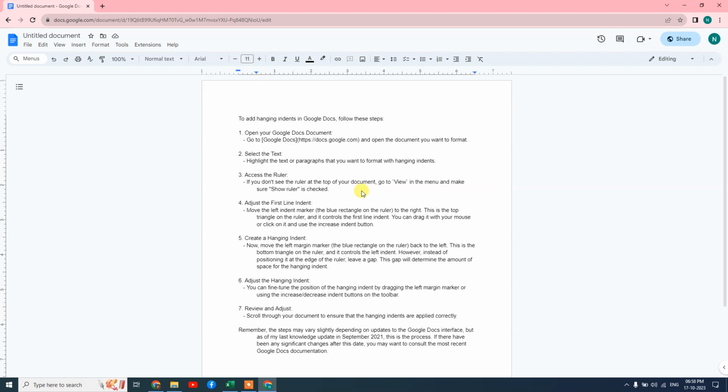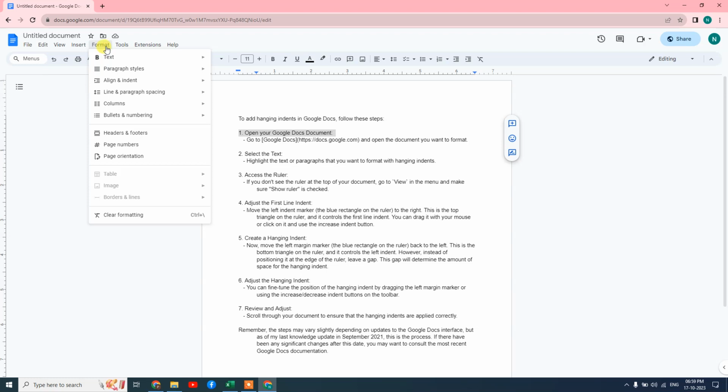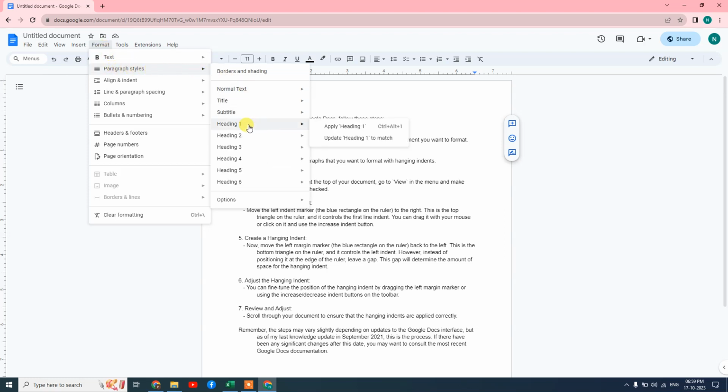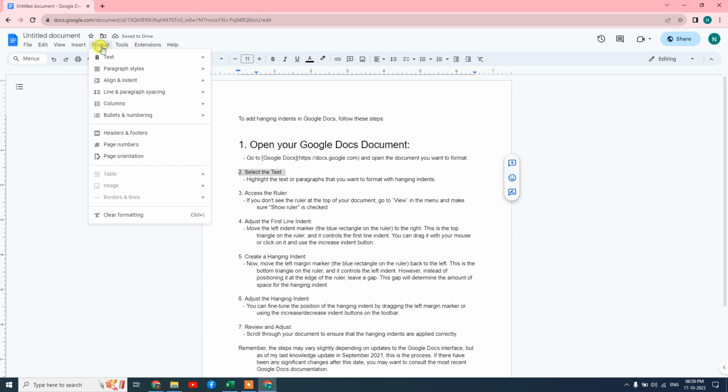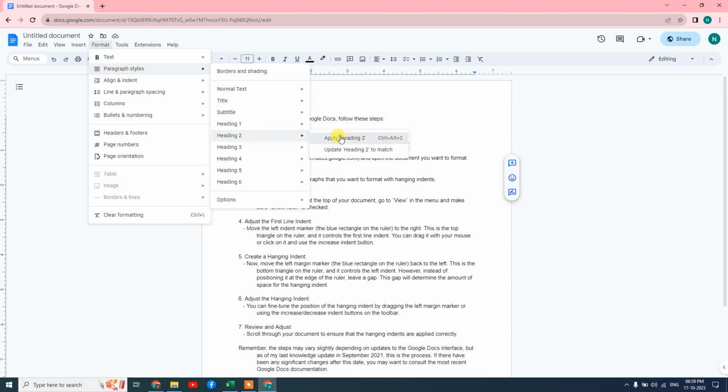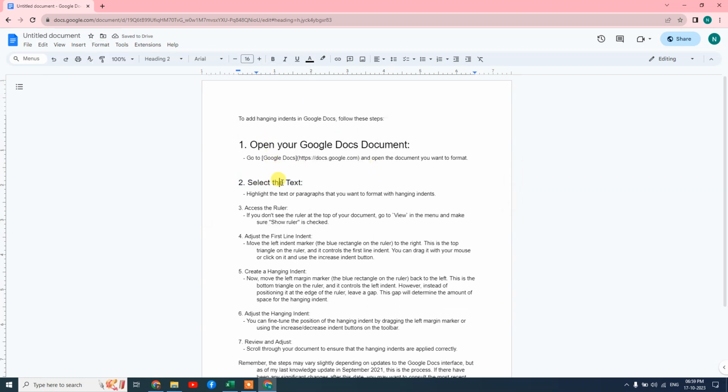First I'm going to show you how you can link any heading to specific text. So you have to make the heading first. Select the heading which you want to link. Now go to Format, then Paragraph styles, and select the heading number. I just make it Heading 1, and the same way you can make Heading 2. If the formats are different, you can see both headings have different formats, so you have to select the format which you want to apply to the others.